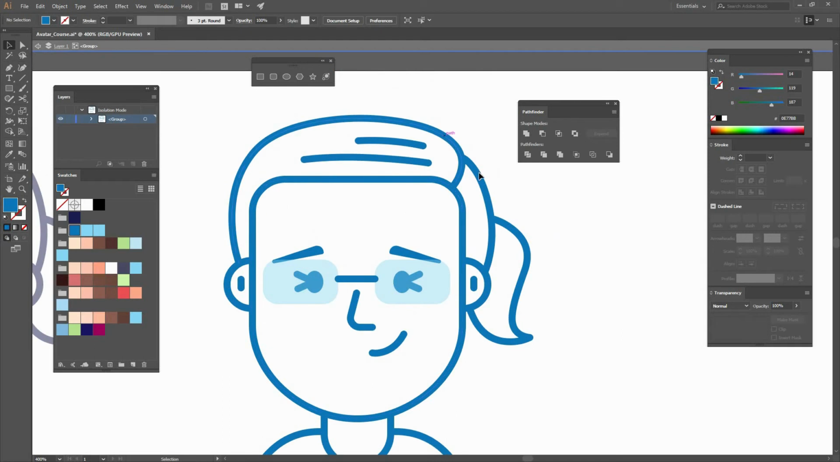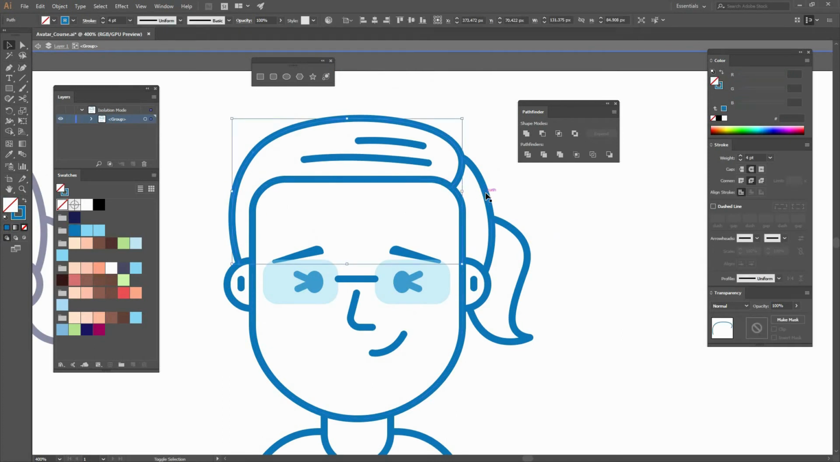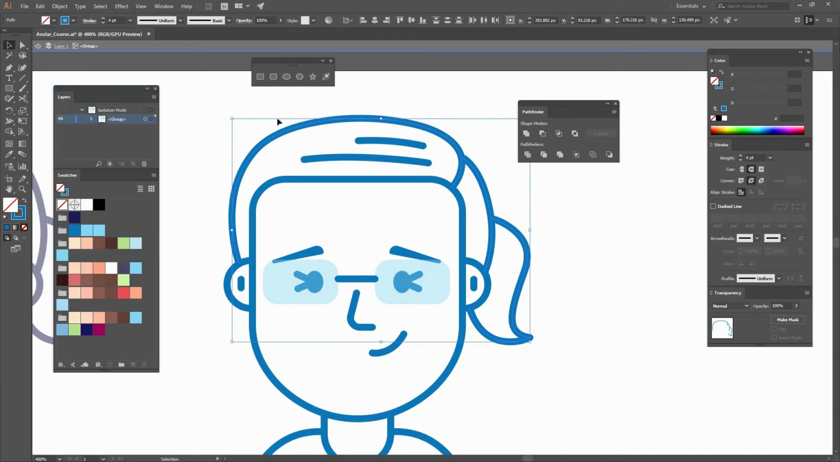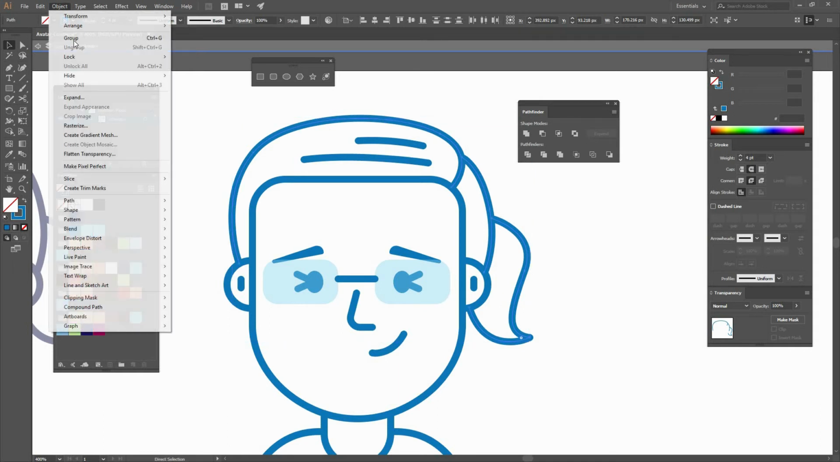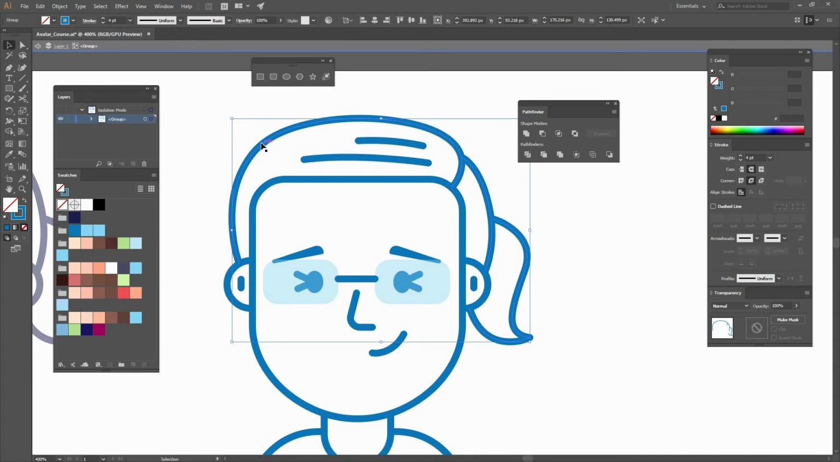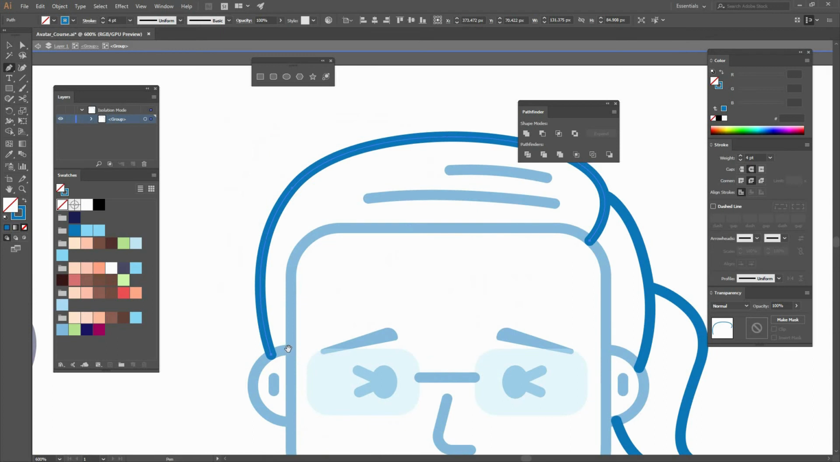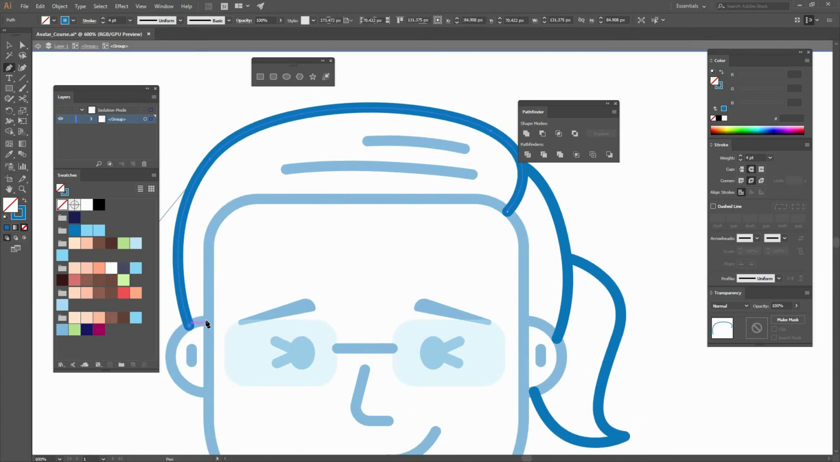Now I'm going to select all the shapes that are forming my hair, so select all of them. Then let's copy them by going to Edit, Copy, or Ctrl C, and then Edit, Paste in Place, or Ctrl Shift P. Now what I'm going to do is take this and go to Object, Group, double click to go inside the group, and now you can see how that copy has been pasted in place in the exact place where the other shapes are.